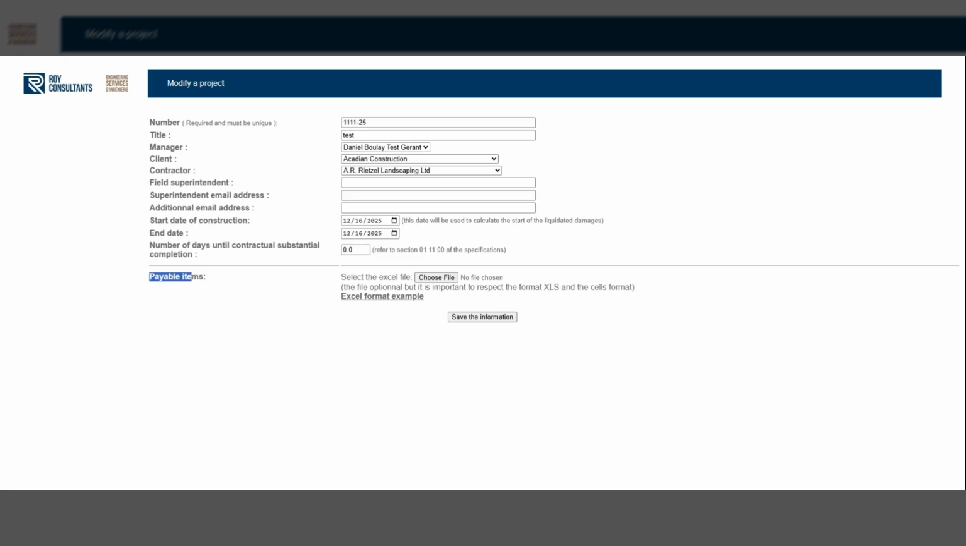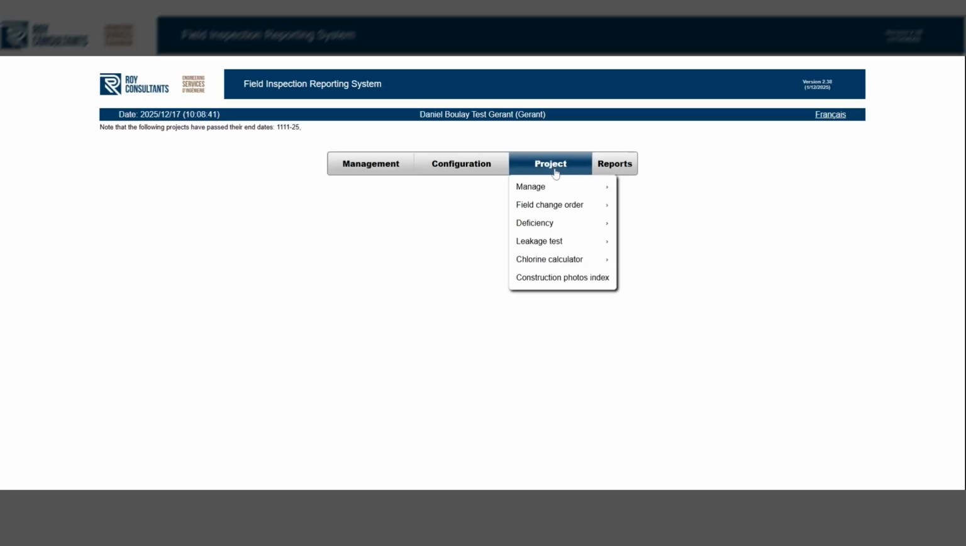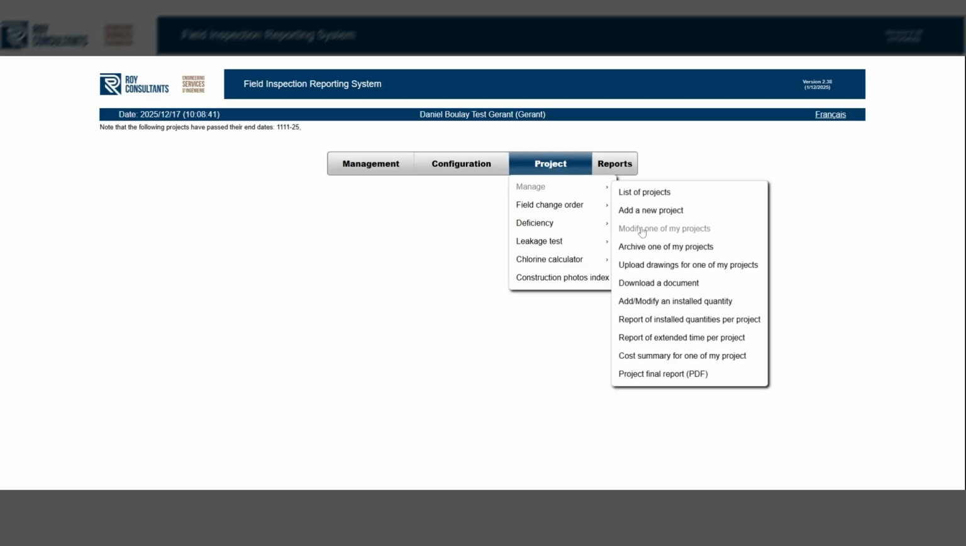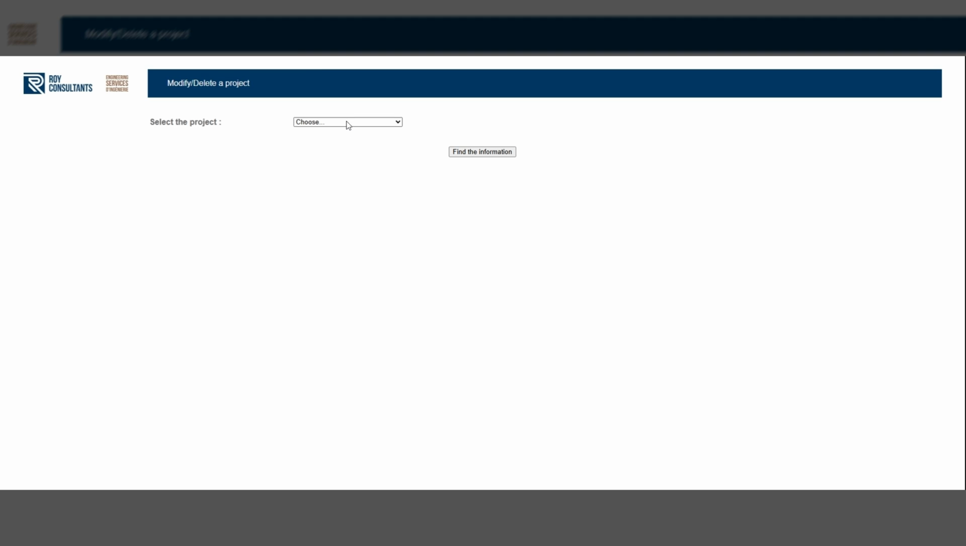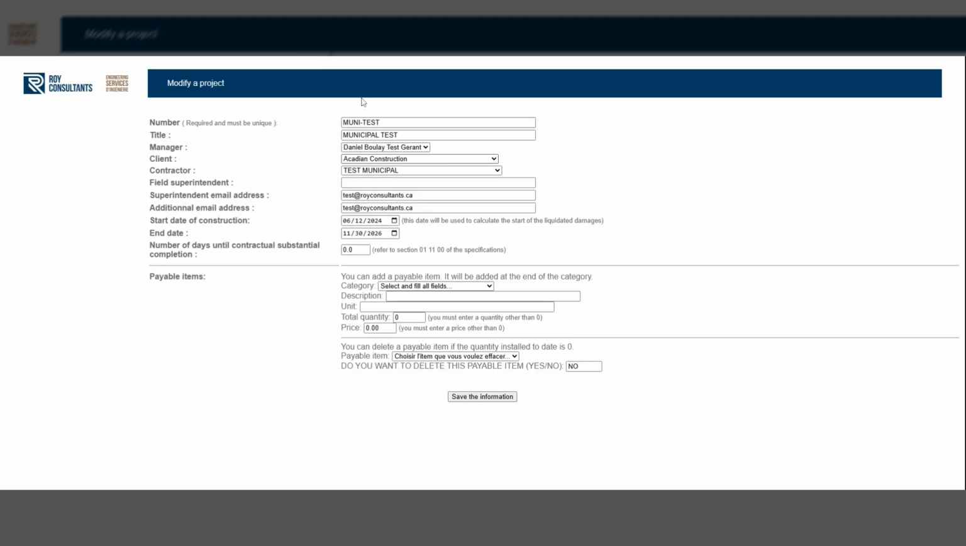The second part allows you to download an Excel file if this has not already been done, or if no installed quantity has yet been added to a daily report. If a file already exists and/or an installed quantity has been added, you can add a payable item to the Excel file. You must choose the category, enter a description, the unit of measurement, the total planned quantity, and the price. Then click on Save Information.